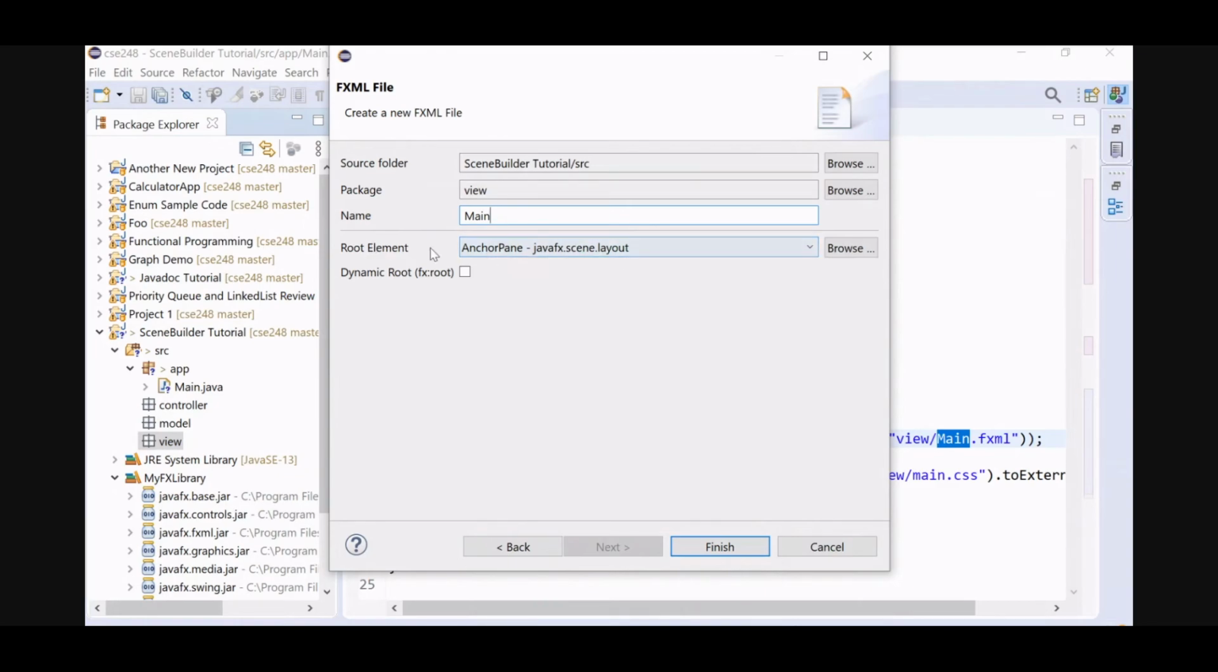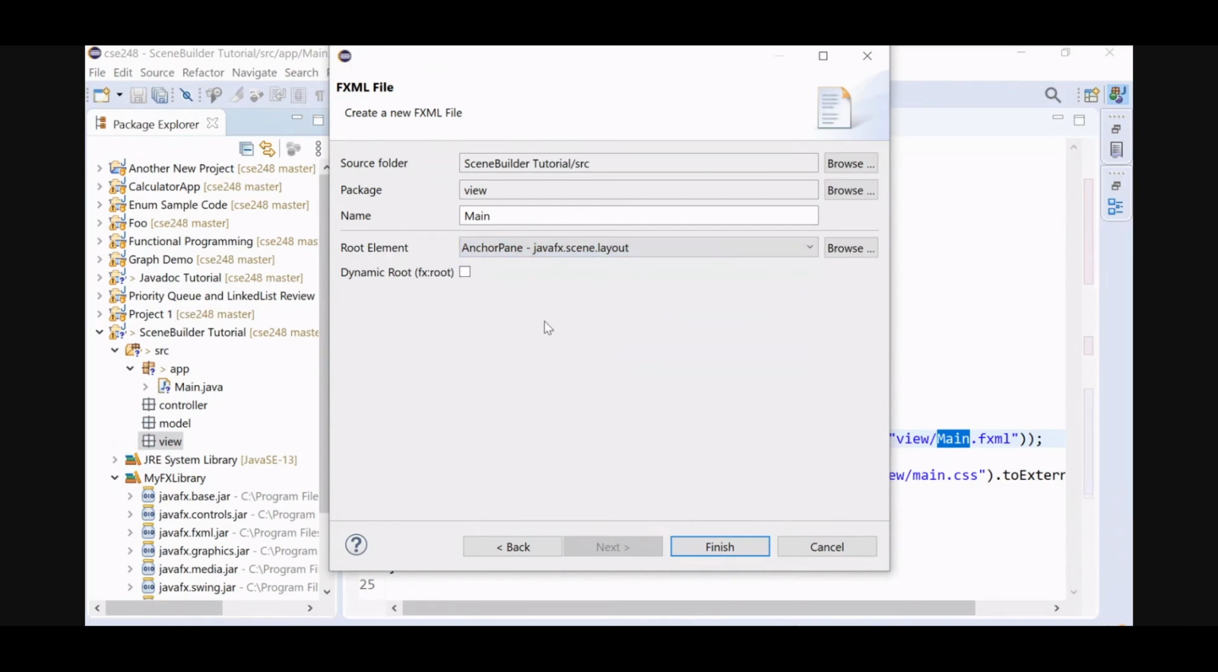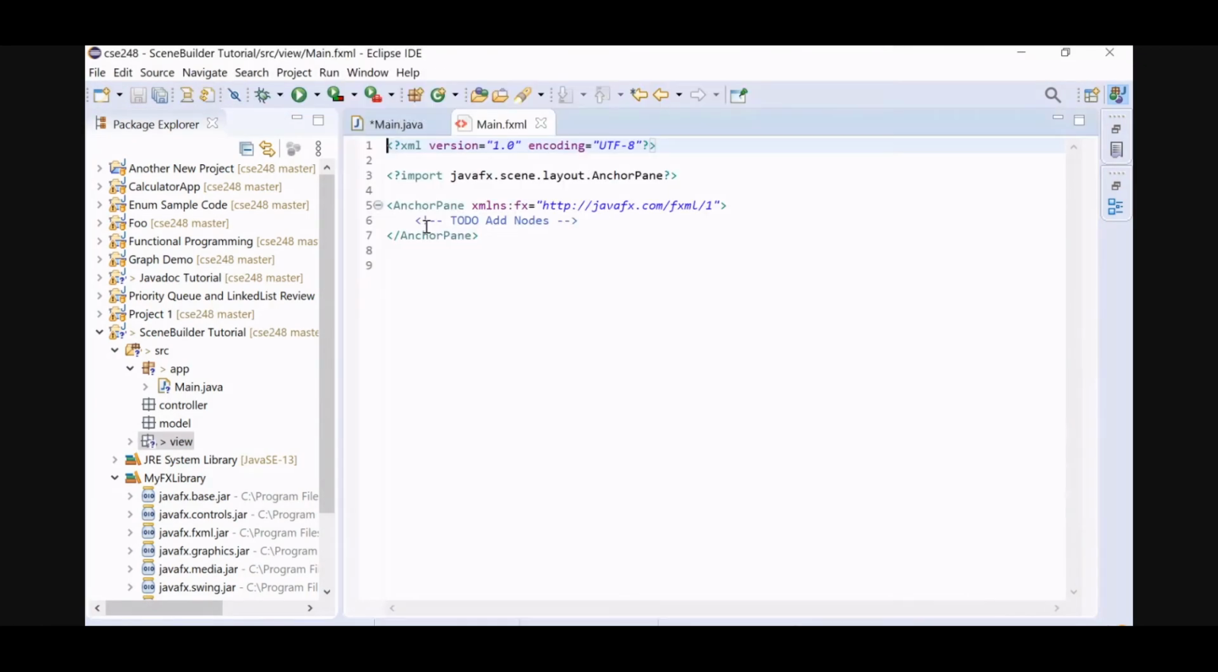The root element right now is anchor pane, and you could have a border pane, flow pane, grid pane, HBox or VBox, whatever you want. So we can use, say, anchor pane, and then we just say finish. If you want a border pane, you can do that as well. So there is the FXML file.